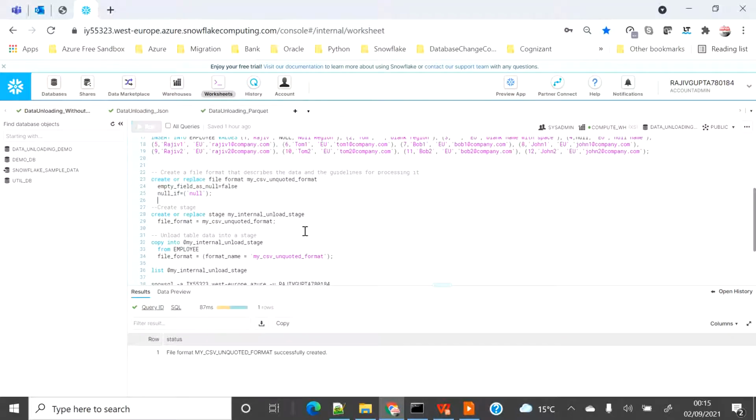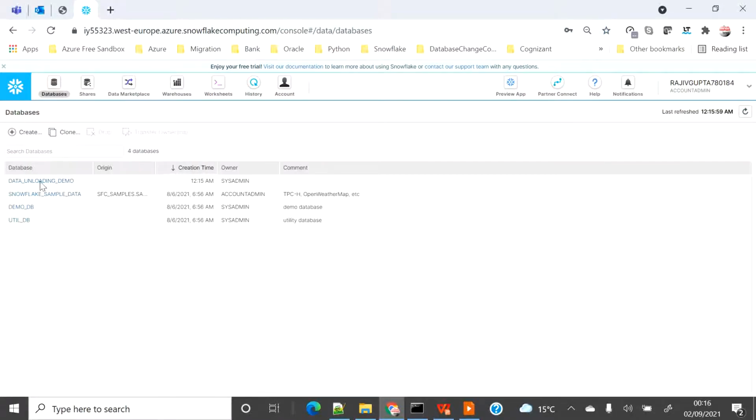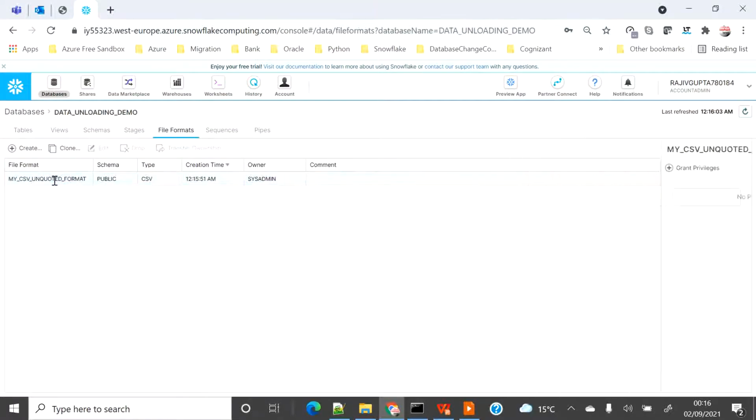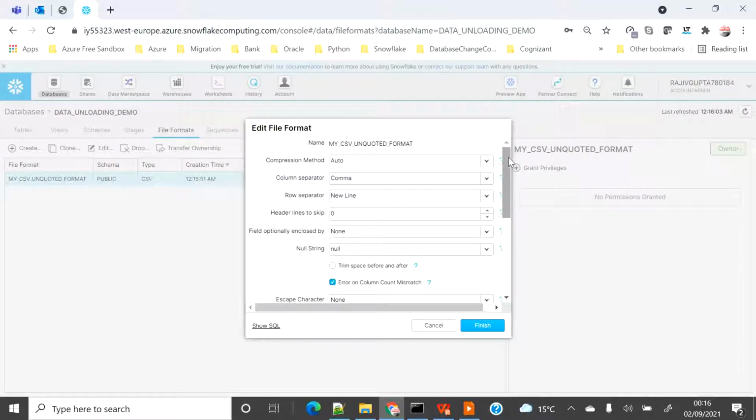I just created this file format, and if I refresh here, we can see that the table and everything is there. Let's go to database, then file format, click on this and click on edit. We can see the field option enclosed by: earlier we used the single quote, and now we are using none, so there is no single quote when the data is exported, and null string as null.